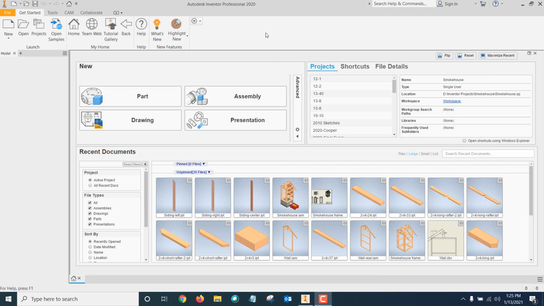Okay, welcome to this class, Drafting 1105. To start out with, I want to help you set up some options in the Inventor program. It'll just make things go a little smoother, a little easier for you. And so here we are.